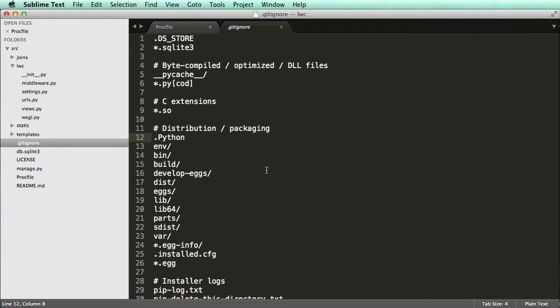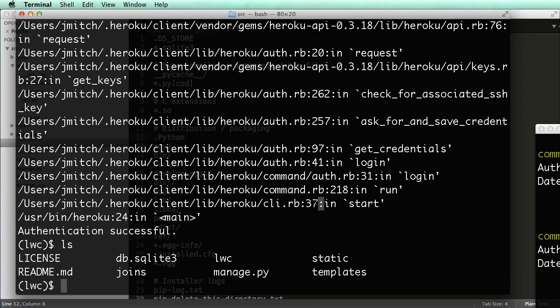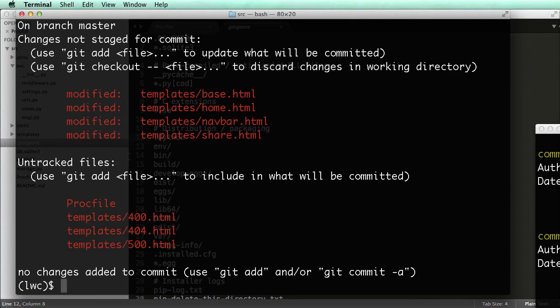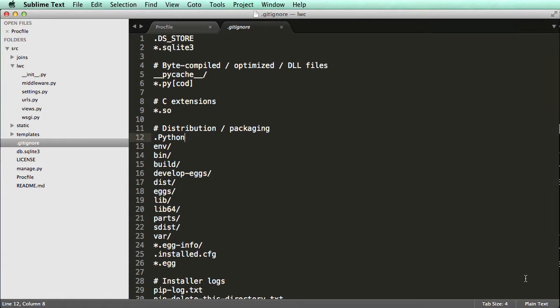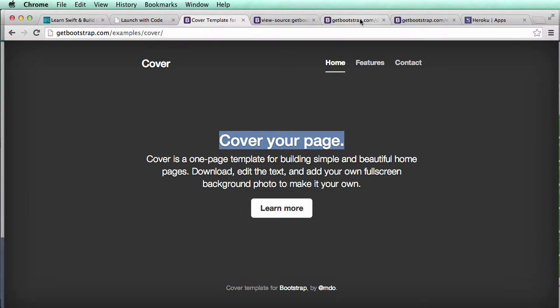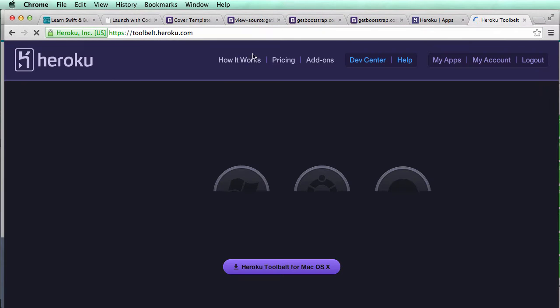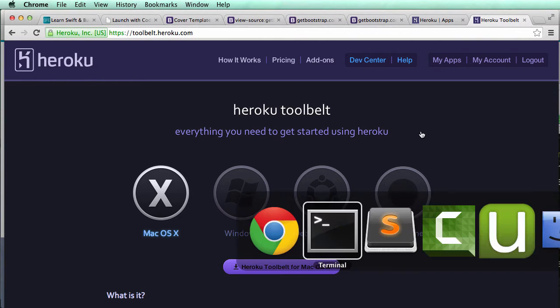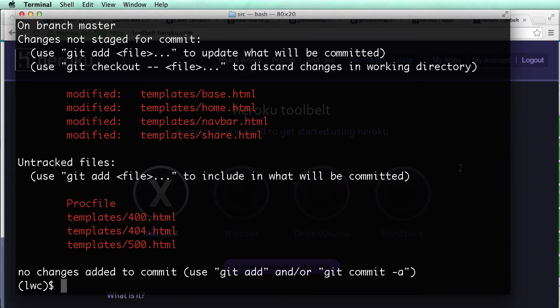So since I already have a Git already set up for me, if I do git status, it's going to show me some things that have changed, right? You're not going to see this because you haven't started a Git repository yet. And since you installed the Heroku Toolbelt, hopefully you went through the installation, you now have Git on your system. So what that means is you can now use this version control system on any folder that you have.